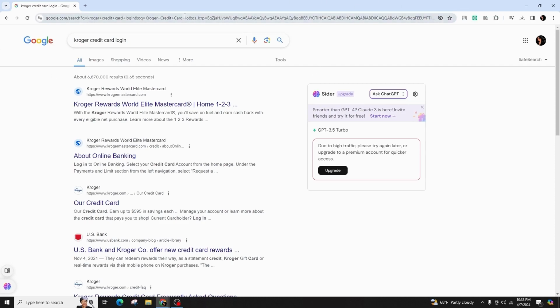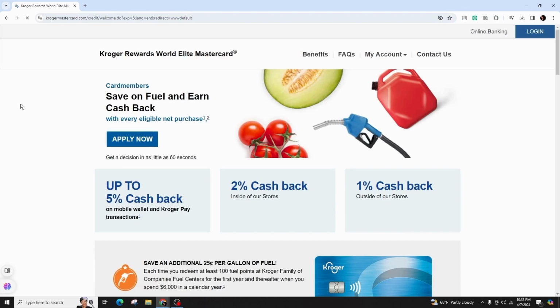Next, select the initial website option that is indicating Kroger Rewards World Elite MasterCard. Click on it, and following this, you will be taken to the login portal. Now click on the login button that is just on the right hand side of the screen, highlighted in blue color. Click on it.